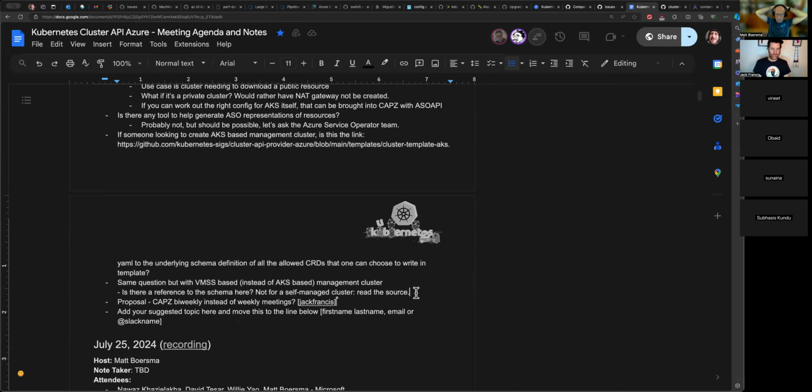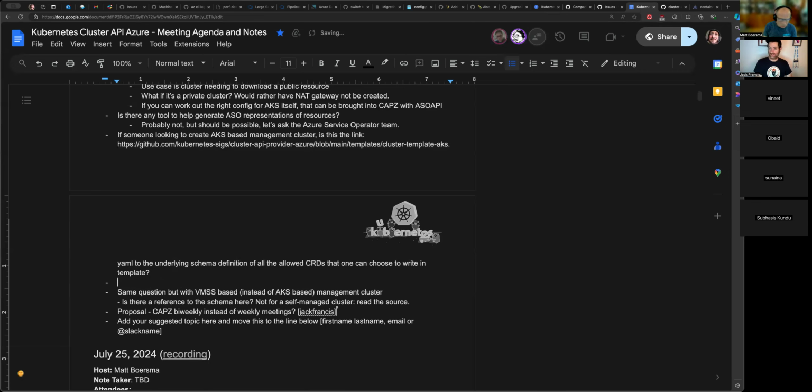Understood. Can we get at least the AKS-based schema link? Yeah, it's in the chat there. Here is the set of managed cluster APIs and managed clusters agent pool APIs that are supported. So depending on which one you decide to use in the CAPZ spec, that would be your reference starting point. Okay, we'll go through it. Thanks.